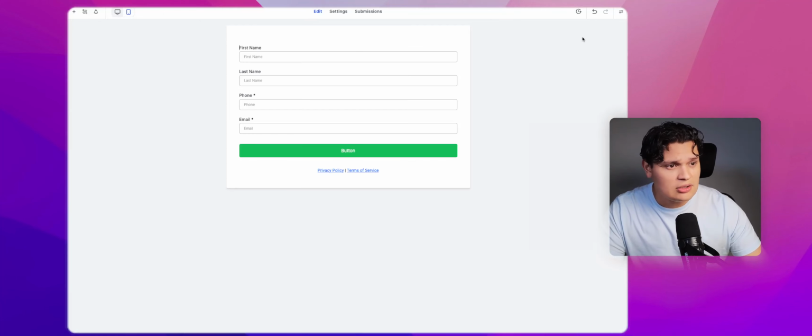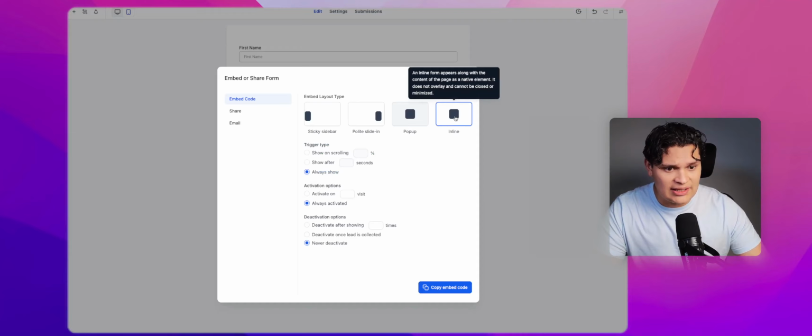We created that form. Now let's do Integrate. Go ahead and do Inline. We're going to copy this embedded code. Go back to Replit.